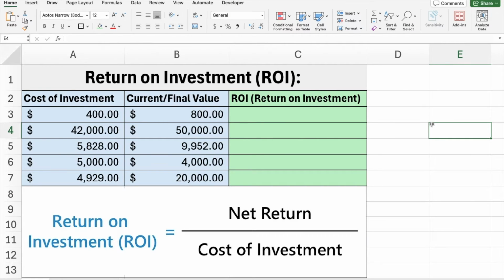Hello and welcome. In this video, I'm going to show you how to calculate return on investment or ROI. Now, return on investment is a way to measure how much money you've made or lost compared to what you originally put in. It's a good way to test if an investment or a business has been successful or not.